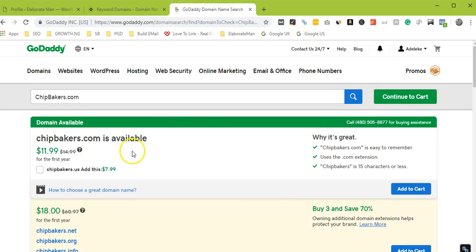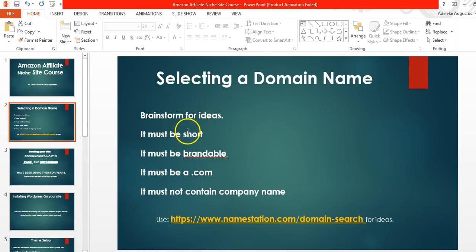See, cheapbakers.com is available. It is short, it can be easily remembered. It is ten letters, short and easily remembered. So once that is settled, make sure that your domain name fulfills these criteria. It must be short, brandable, it must be a .com domain name, and it must also contain the company name. And remember to use the resources in the video for that.